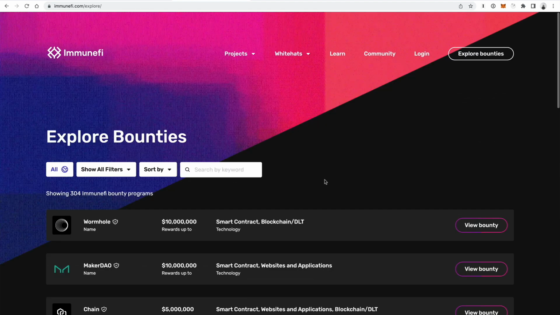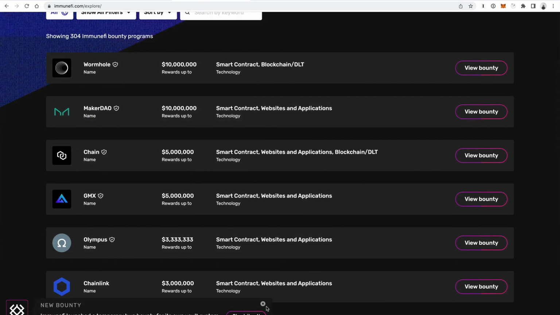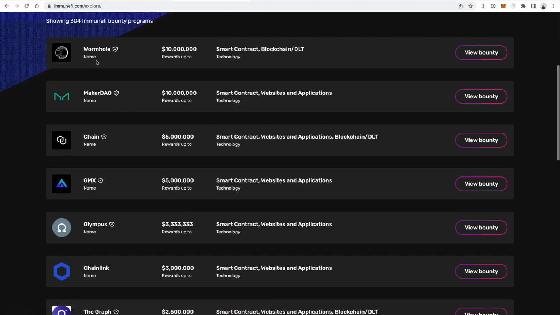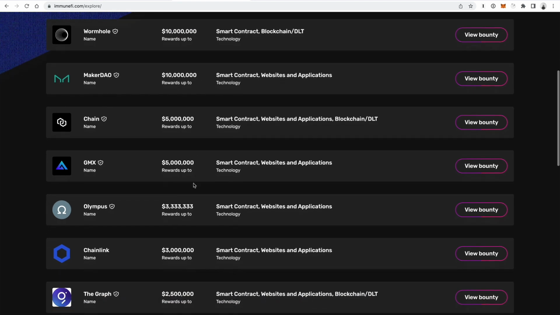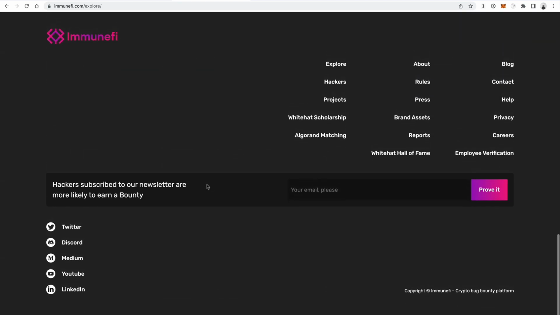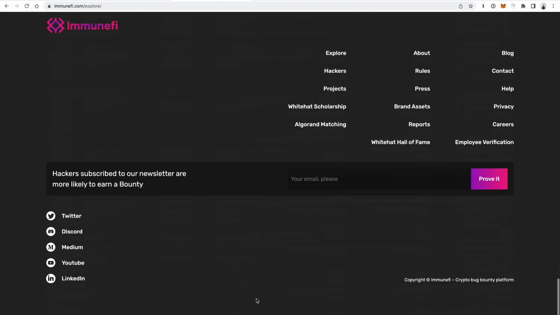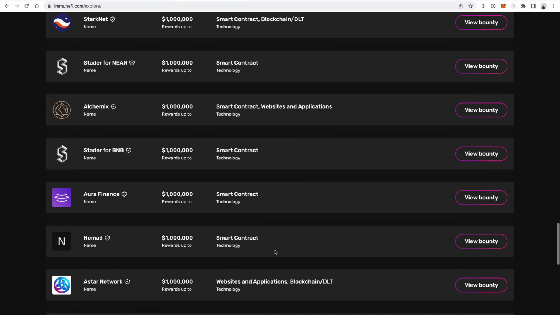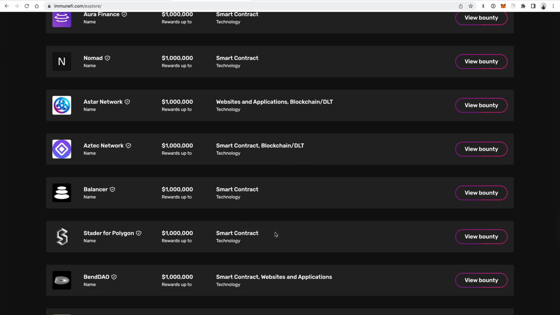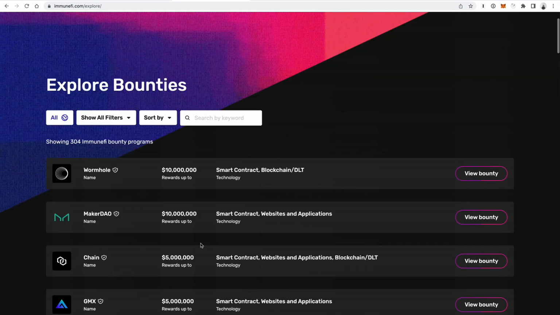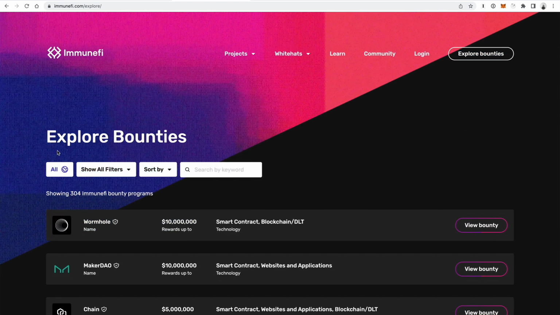And you can explore all the bounties to see who's going to pay you to find vulnerabilities in their smart contracts. I mean, this Solana wormhole's got a $10 million bug bounty. That's pretty hefty. But you can see GMX got a $5 million bug bounty, all the way down to many other bounties that are still $100,000, $1 million. There's lots of opportunities out there. So this is one more tool that you can add to your tool belt when you're looking for these things.